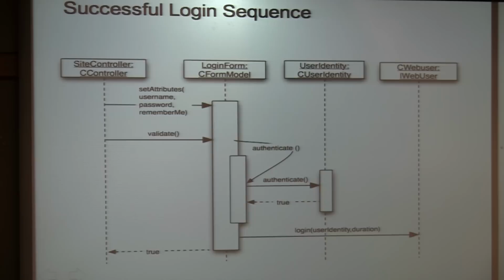It's going to go to, in this case, the site controller, which just happens to be the one handling the login. Could be anything you like. It's going to set the attributes on the form model, the login form model in this case, which just sets the username and password properties. That itself, through the validation scheme defined in it, is going to call an authentication method right in its class. And that in turn is going to do an authenticate on the user identity model, which will actually do the database hit.